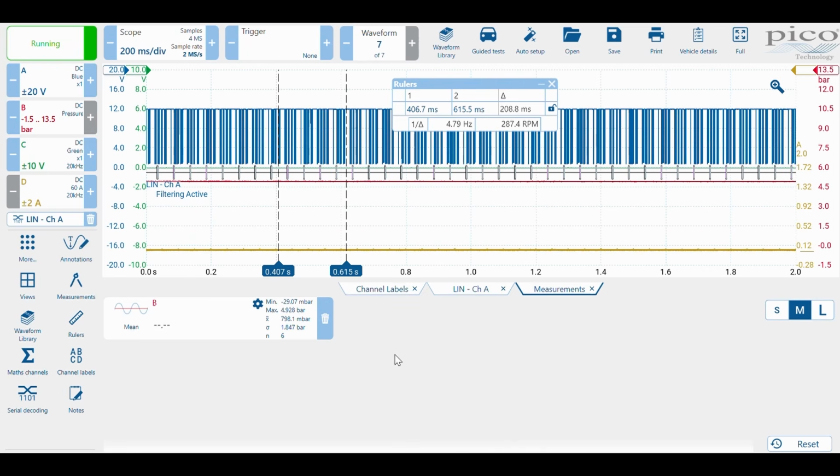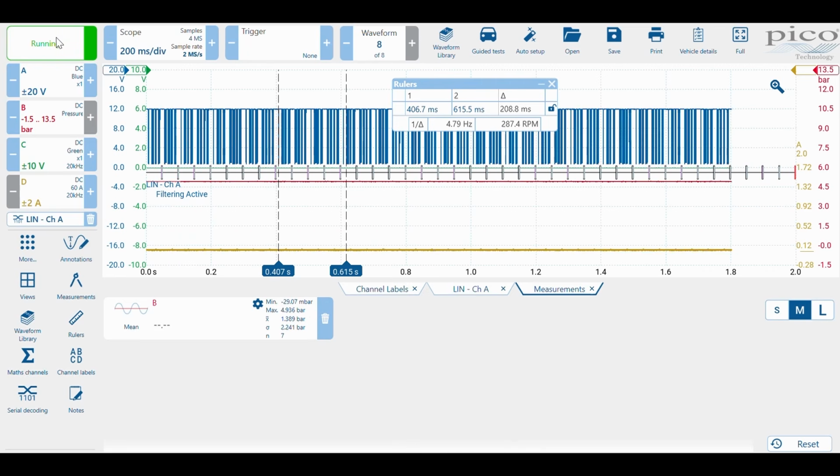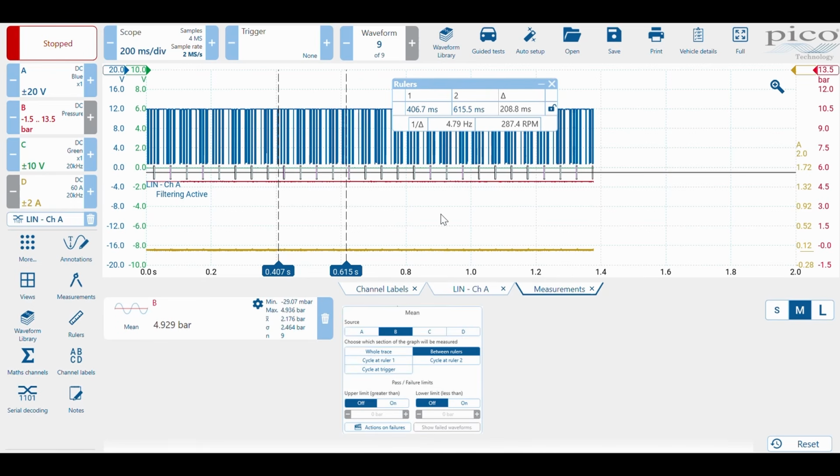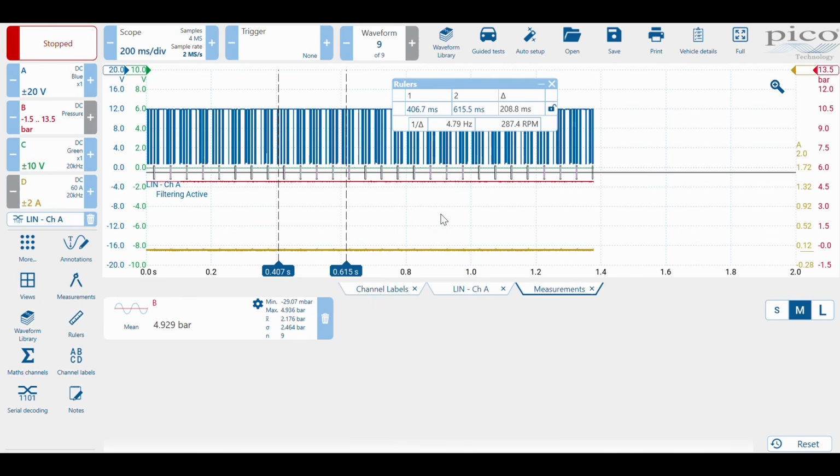Okay, there we are. And we're looking for a stable value. So we'll pause that, and there we have it. The mean value, let's just check, between the time rulers is 4.929 bar. So let's write it down, 4.929 bar.